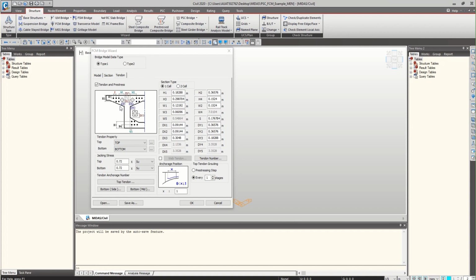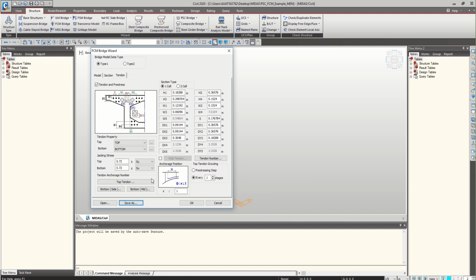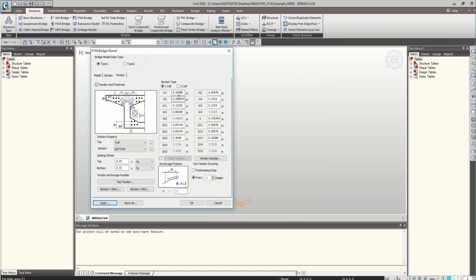So if everything is okay in your model, section, and tendon tab, we can then save the wizard inputs. So click on Save As, and let's just call this, let's say, example 1, and save it. And if ever you will be needing it in another file, you can just click on Open and select that wizard file. Now, let's say that everything is okay with this bridge wizard. So click on OK.